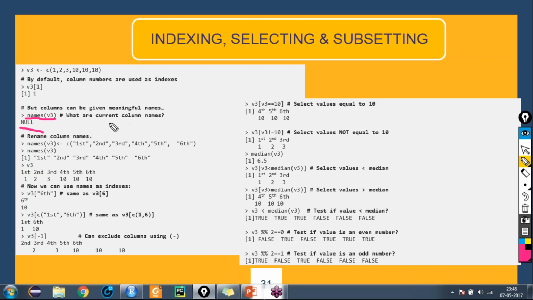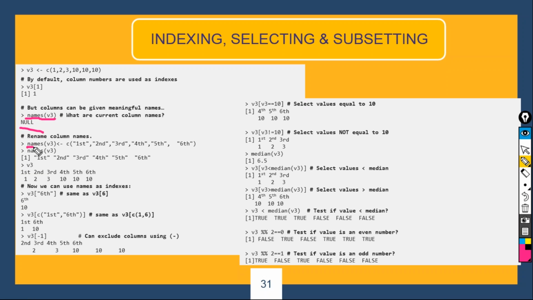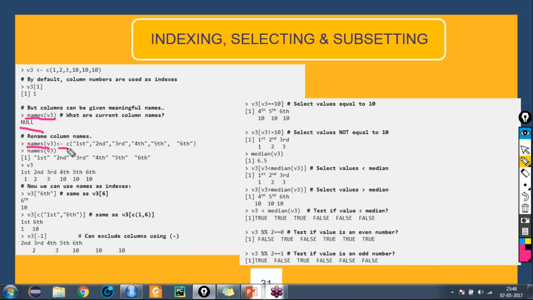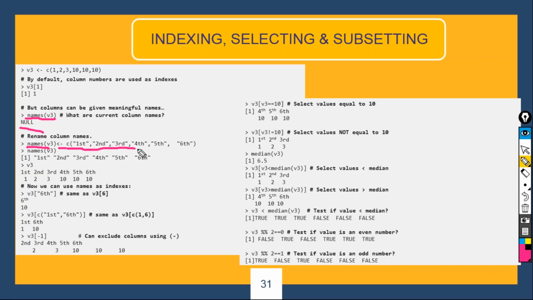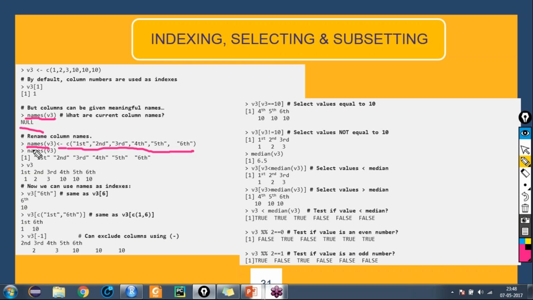What are the current column names? It is null because we haven't assigned any. Now we will assign them. Rename column names: we use the names function with the assignment operator, then again concatenation. So we are assigning these column names now because we have mentioned names. If we only write v3 and concatenation, it will be assigned as a value.